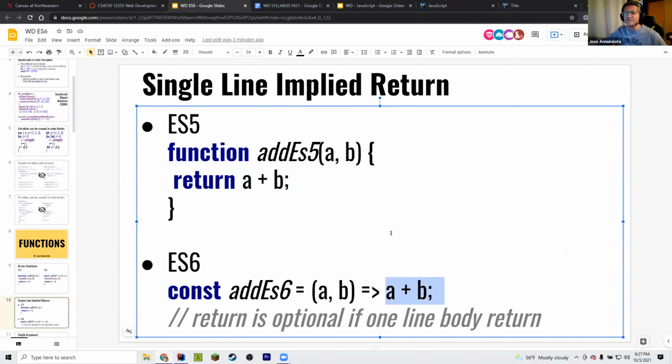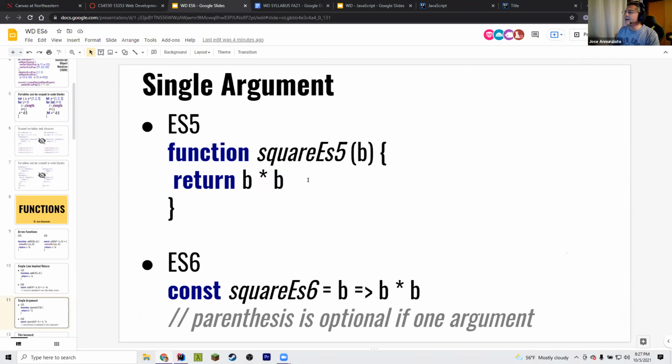You can just say, okay, this evaluates to A plus B. Okay, much easier to read. All right, let's keep going.